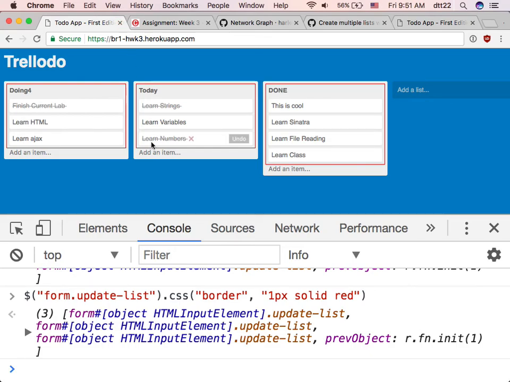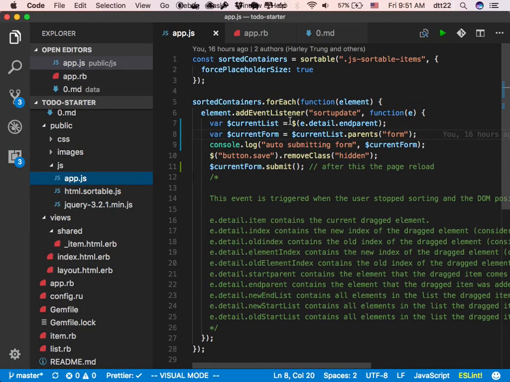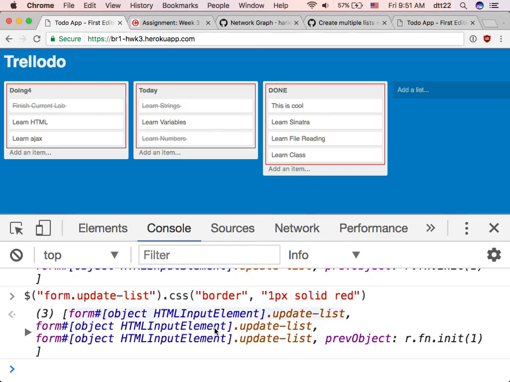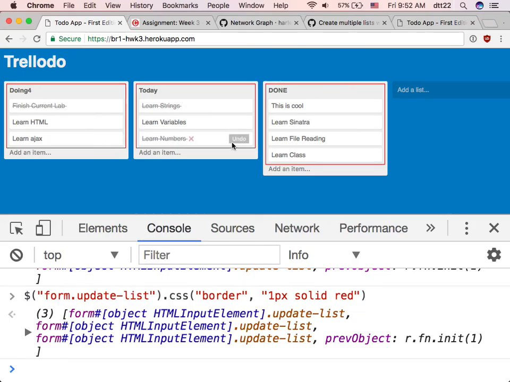So when you drag and drop, you need to go into the JavaScript file, it's right here, and when you drop, you see right now there's auto-submitting. You could just submit all the forms, okay? Now you could do that. You can say submit all. Then you will have the problem that Ian had, which is if you have three forms and you submit all, you will submit 9 times.